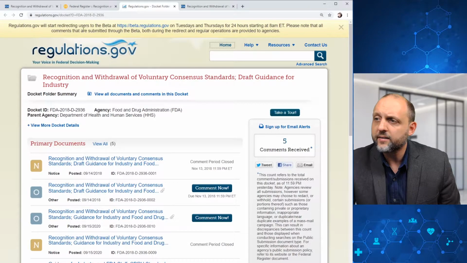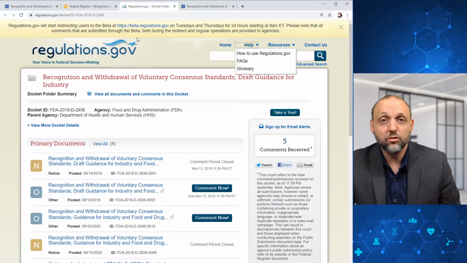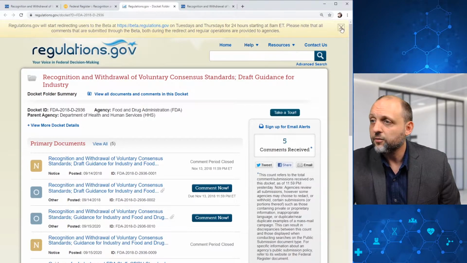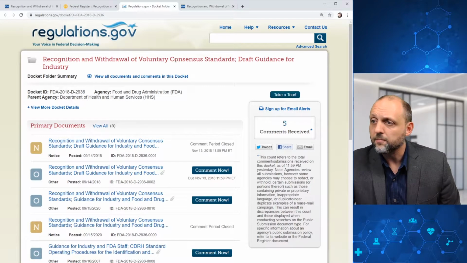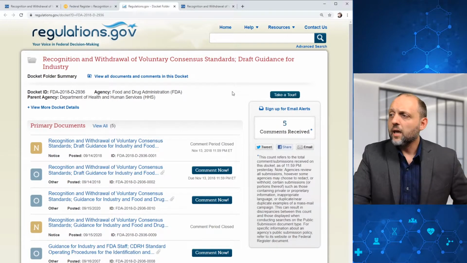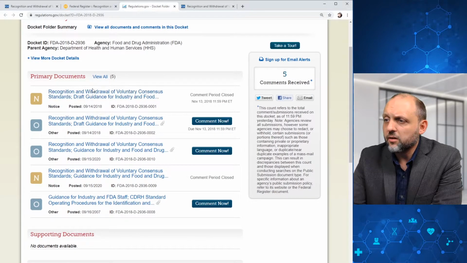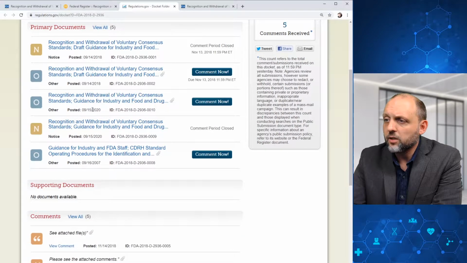Regulations.gov will start redirecting users to the beta at https://beta.regulations.gov on Tuesdays and Thursdays for 24 hours, starting at 8 a.m. Eastern Time. So just for your awareness, you might be seeing the beta of this site if you're taking a look at it on Tuesdays and Thursdays. We can see that at the time of this recording, there are 5 comments received. And we can also see that there are a couple other documents that we can open up here, and we can see the date that they were posted as well.